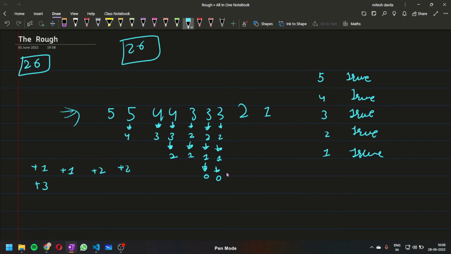After this, in this one also we have decreased it 3 times. In this one we are going to decrease it 2 times, so we are going to increase our value by 2, and in this one we are going to decrease the value 1 time, so we are going to increase the value by 1. So in this you can see that we have 5 frequency, 4 frequency, 3, 2, 1, and then all of the zero frequencies.